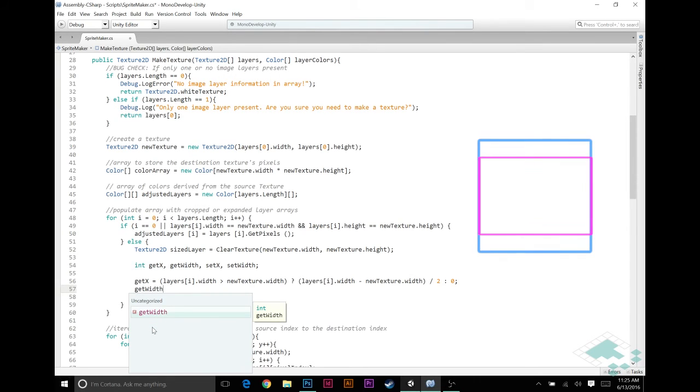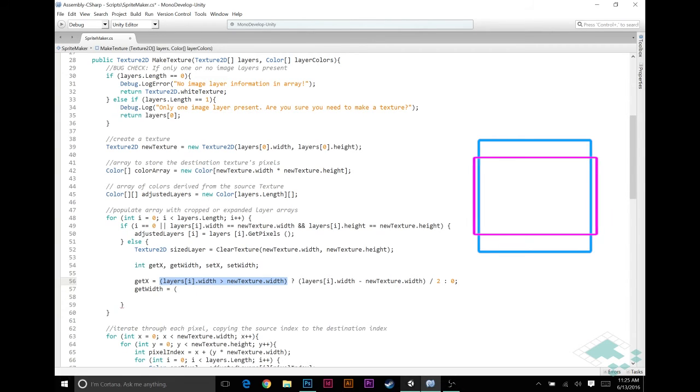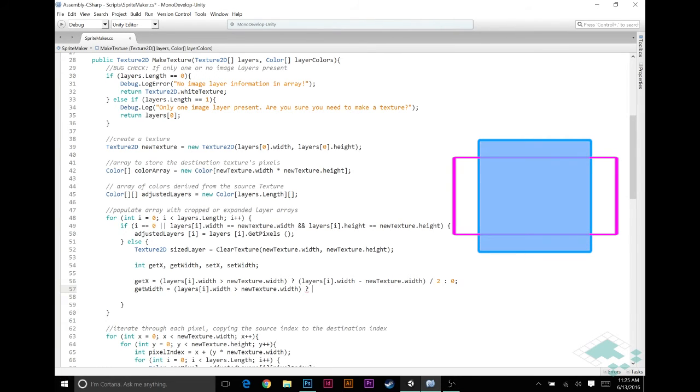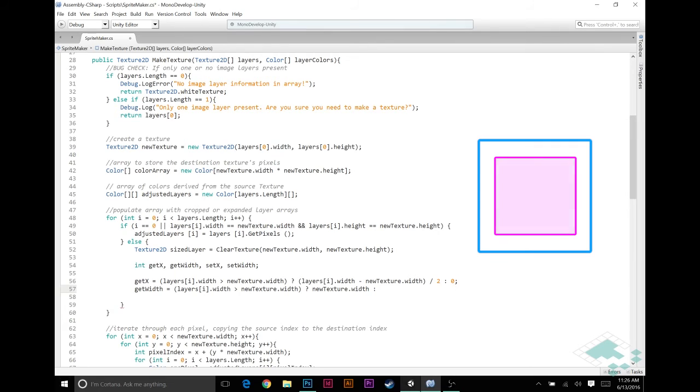Get width. Similar idea. We're still going to ask again if the layer is larger than the texture. If the layer is larger, we actually want to use the texture's width, so we're going to say new texture dot width. Otherwise, if it's equal to or smaller, then we can totally use that layer's size, because we're using that whole layer. Makes sense to use the layer size. So we'll say layers I dot width.